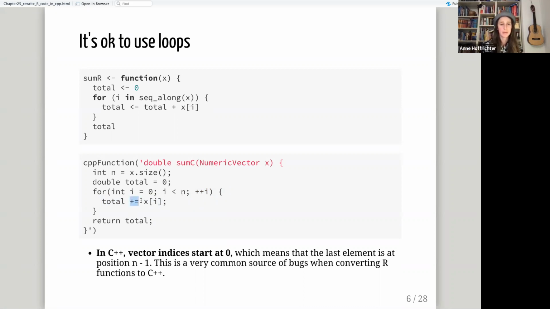So there are some things that are a bit different to R code, and some things like this plus equals, I guess, are quite handy to use, or the plus plus. You can write a little bit less.